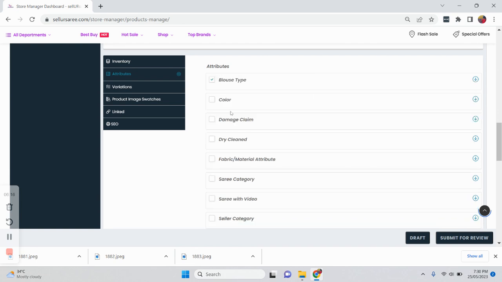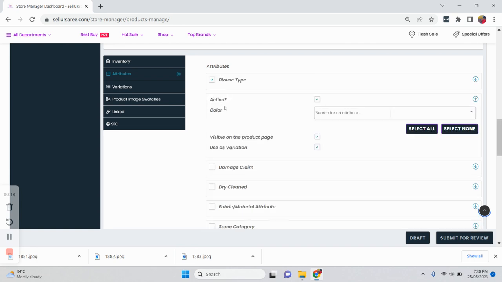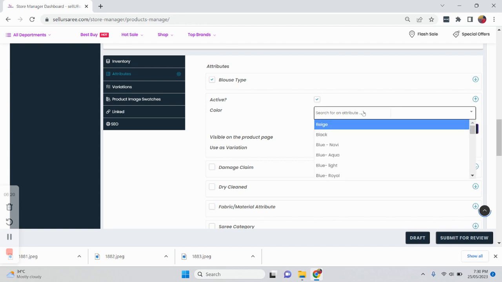Next, you will click this box to activate the color, and you will select all the colors. Since my sari has three colors, which is black, white, and red, I will select all three of my colors here in the color option. And here, use as variation should be ticked. There should be a tick on use as variation.